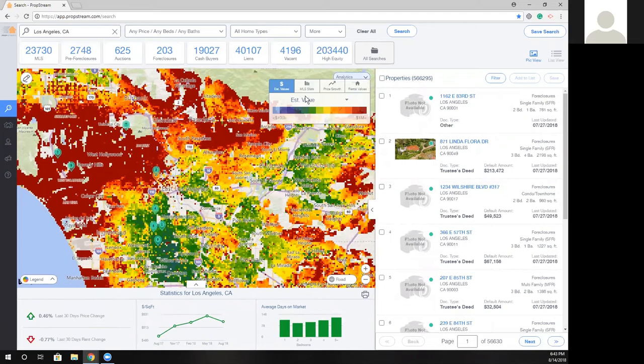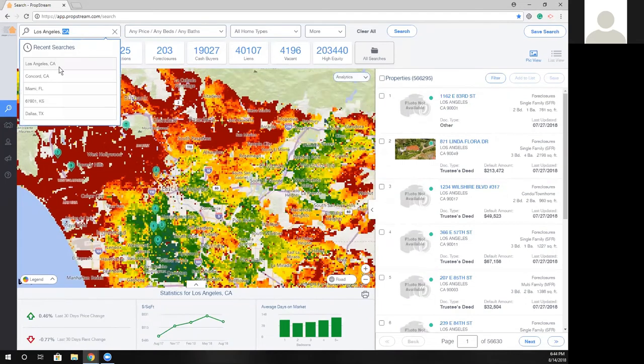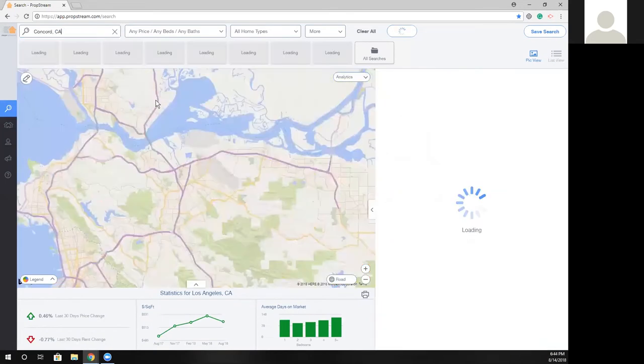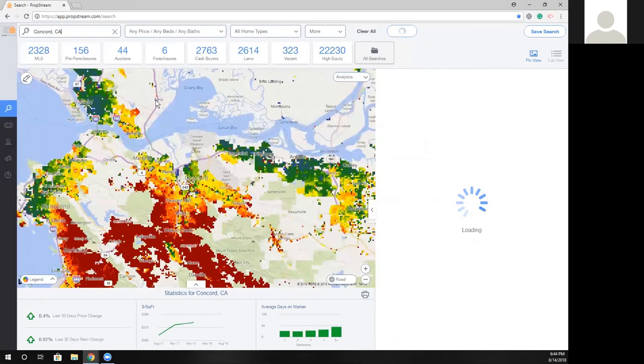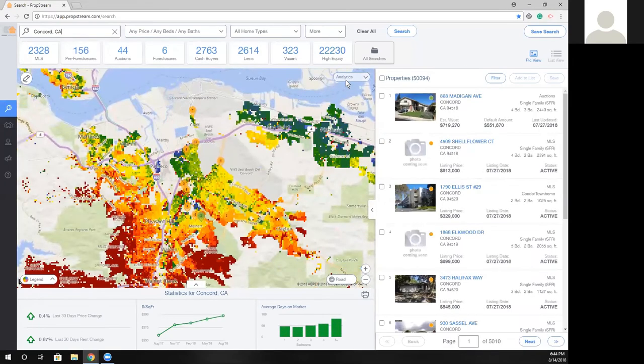So again, without setting foot in LA, let's see if we can go back to Concord and get those same results here. Okay, perfect. So without ever setting foot in Concord, I now know where areas I should be focusing on my investment and areas not to be focusing on. So these are the 4 categories to choose from.